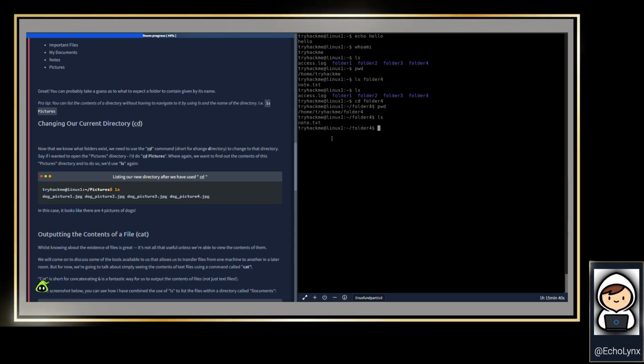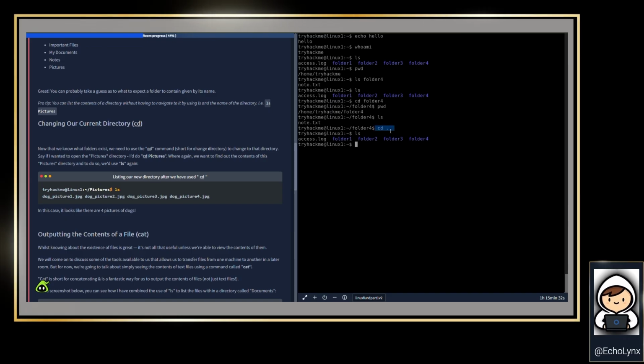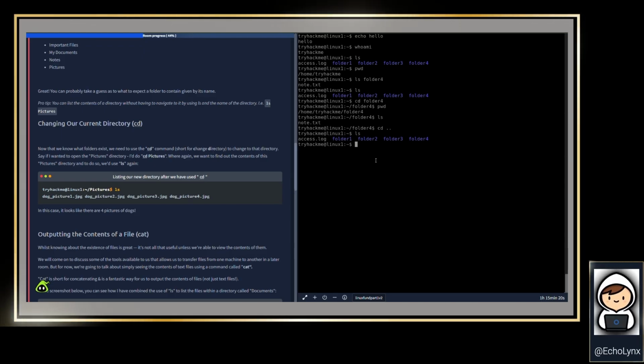To go back one level, use cd .. 2 dots with a space after cd. That's a very handy shorthand. Now cat can display file contents. From inside folder4, cat note.txt outputs hello world. You can also target a file by its path without moving. cat folder4/note.txt prints the same hello world.